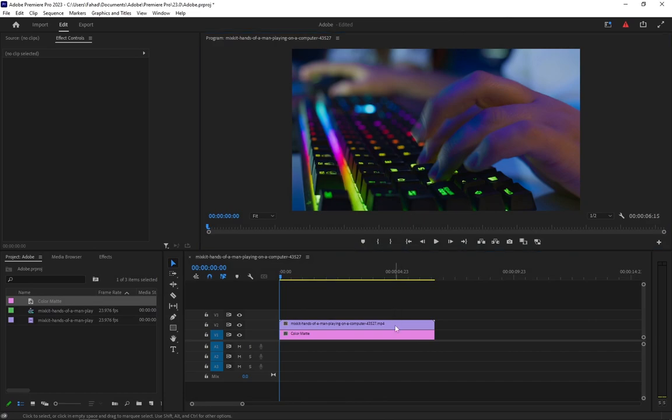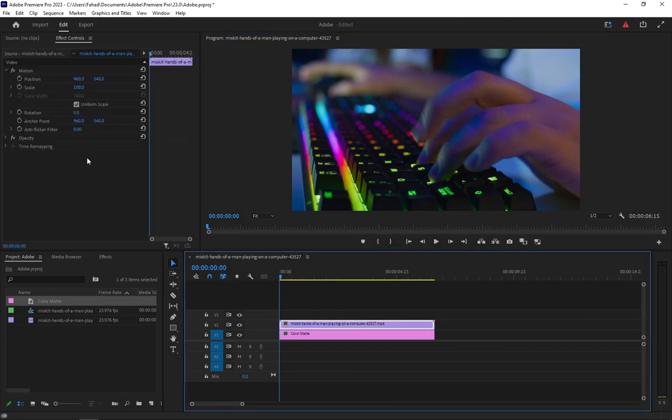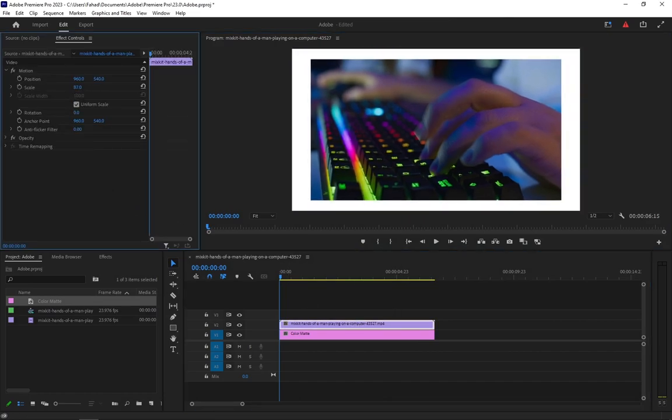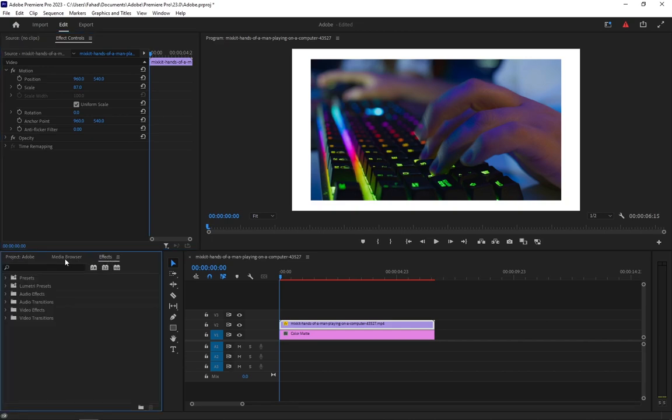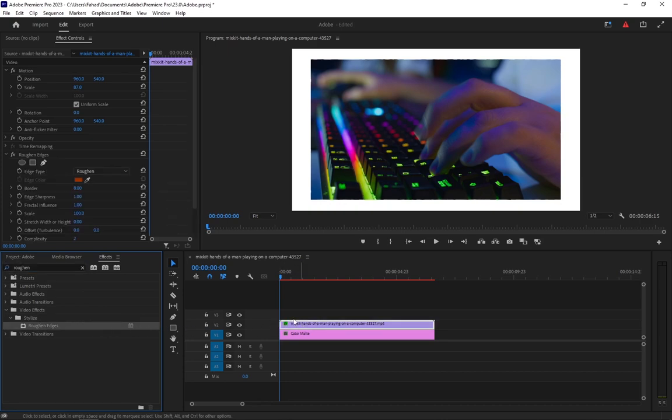Now make sure your video clip on the timeline is selected, and over in Effect Controls decrease its scale so that you can see your color matte behind it. Next, go over to the Effects panel and type Roughen Edges into the search box. Drag the Roughen Edges effect onto your top video clip on the timeline.